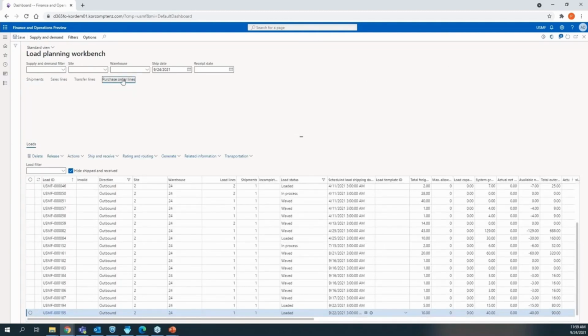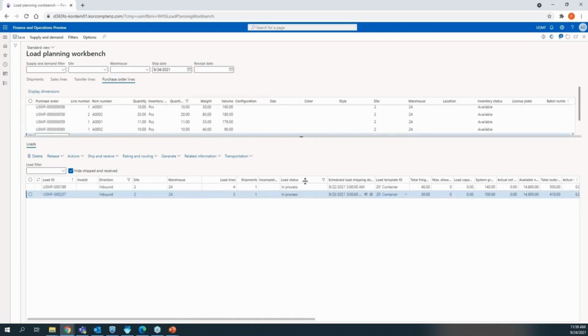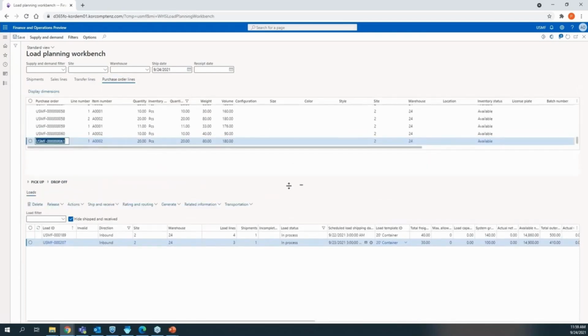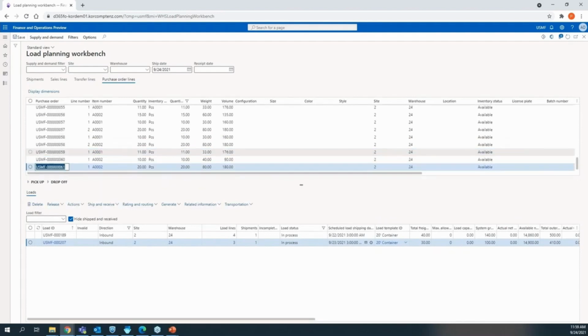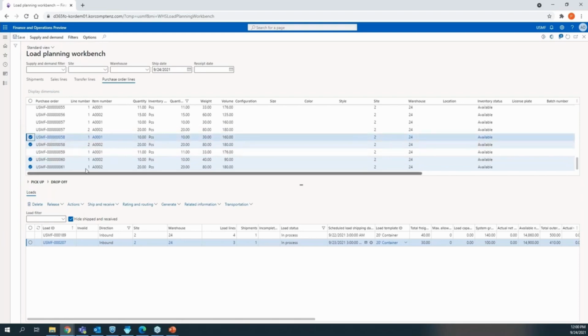Here I have the purchase order lines tab. I can see lots of purchase orders over here, the open purchase orders. Here I can select the purchase orders for which I got the intimation from the supplier, for which I'm getting the shipment. So I'm selecting a couple of purchase orders just for an instance. And then I'm creating a load.